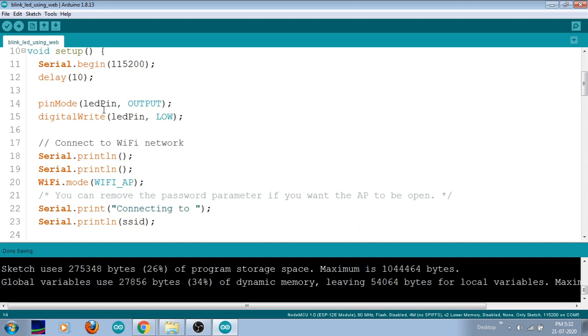Now I expand. So up to this it is the setup code. If I click here, I can see it is up to the setup code. Next one is the loop, so repeatedly what has to be done. Now I'm explaining what is going to run continuously.